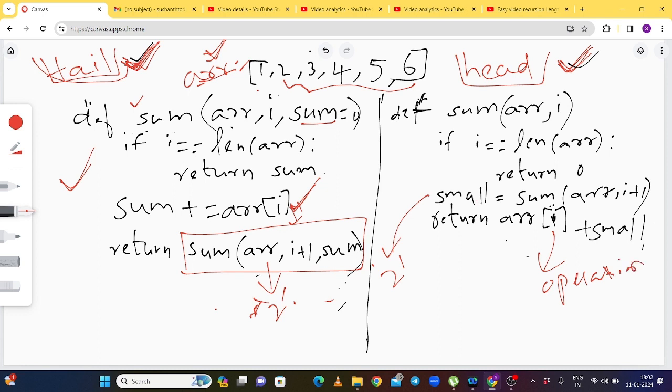In tail recursion, we first compute the operation and then we call the function, whereas in head recursion, first we call the function and then we compute the operation. So in both cases, the final answer would be the same, but the order in which the operations are performed is different. So let's take the first case, tail recursion.